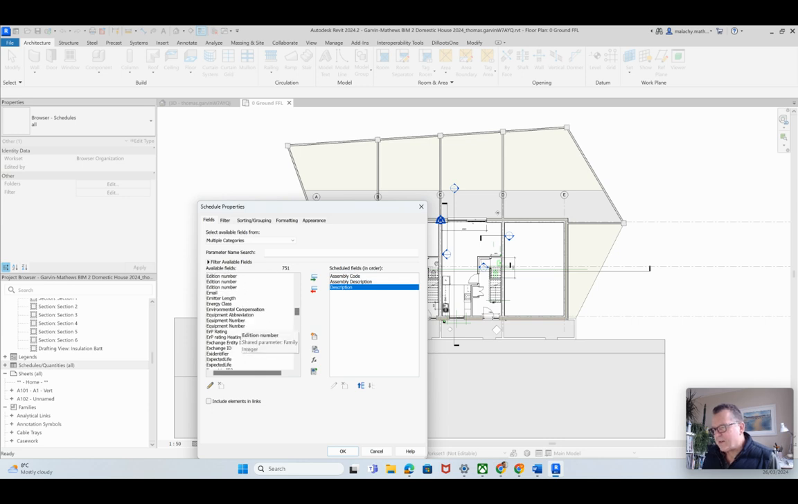We want our family and type next. There you go, family and type. Let's keep going down, and we want the type mark and type comments, down at the bottom here. Okay, so let's move the family up to the top, the type mark next to that, then the description next to that, and we'll move the type comments up there as well.